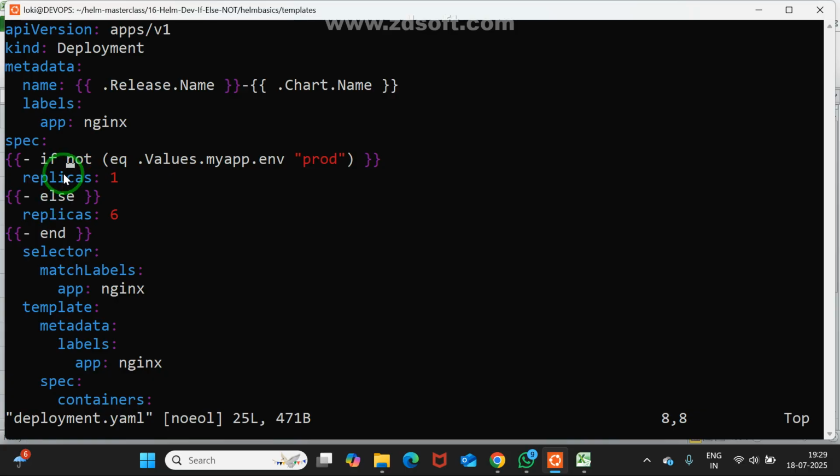Please respond. Now I am asking, I may get 1 replica or 6 replicas. At least respond. What you understood, I want to know. 6. Very good. 6 is the right answer. Suppose if I give other than prod in our dot values file, 100% what may you get? 1 only. See, if I give QA equals to prod? No, false. Opposite of false is true. If true, how many replicas may I get? 1.